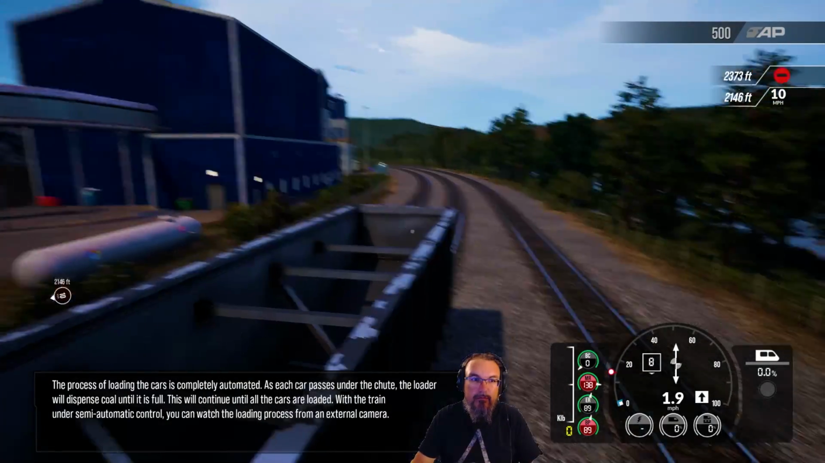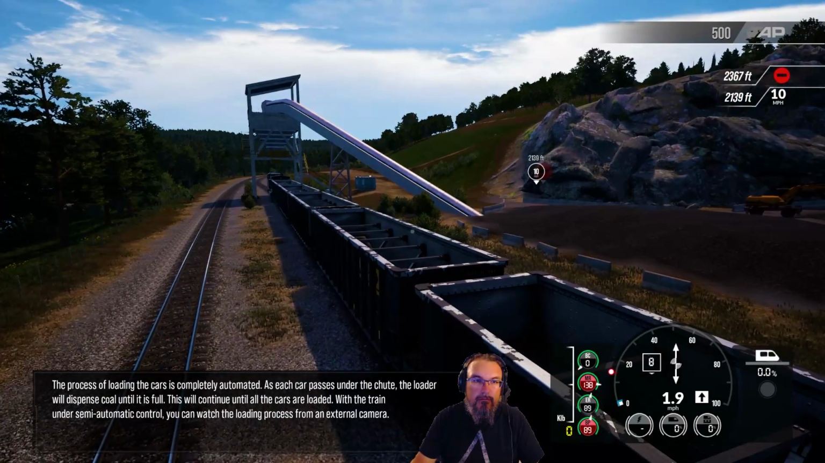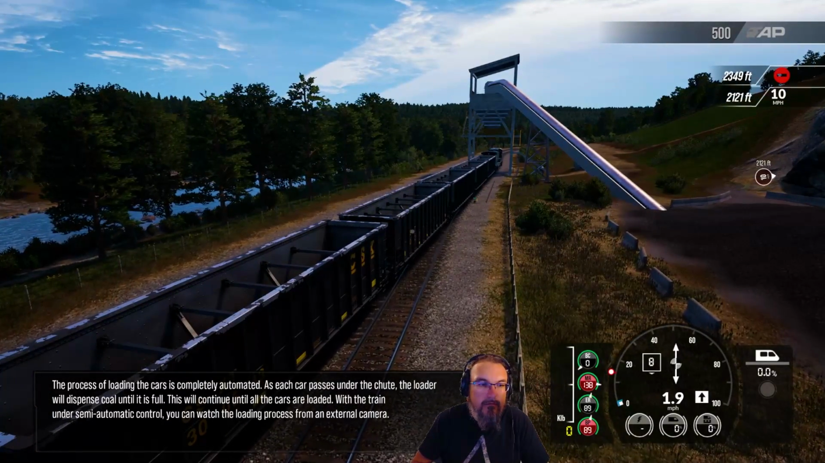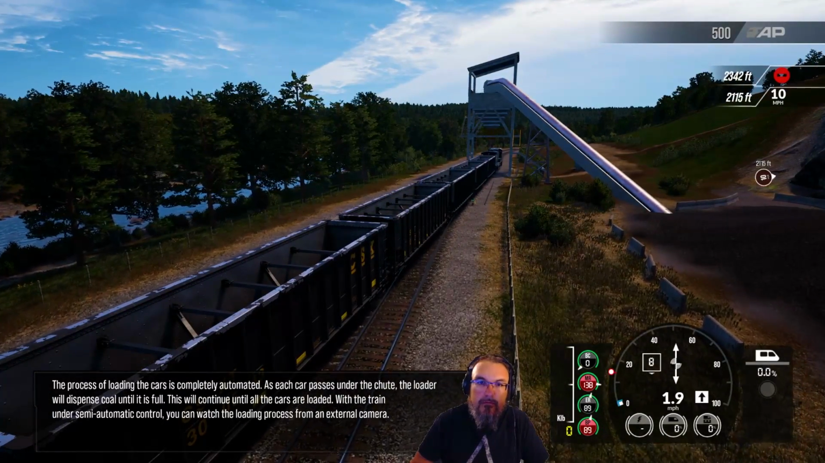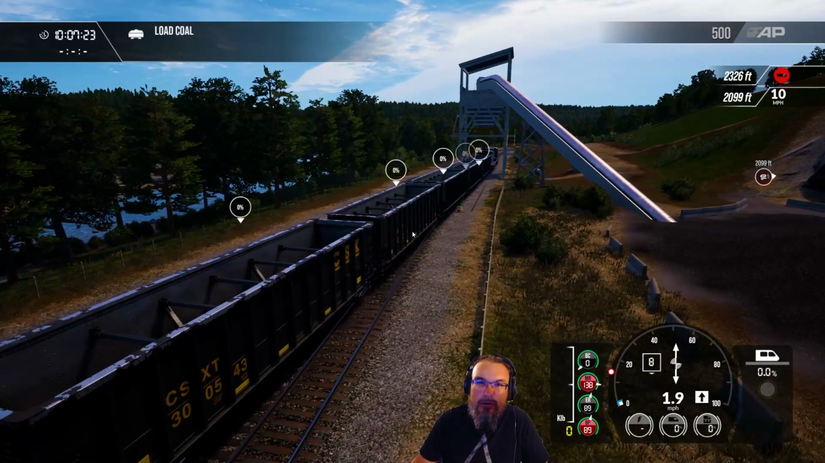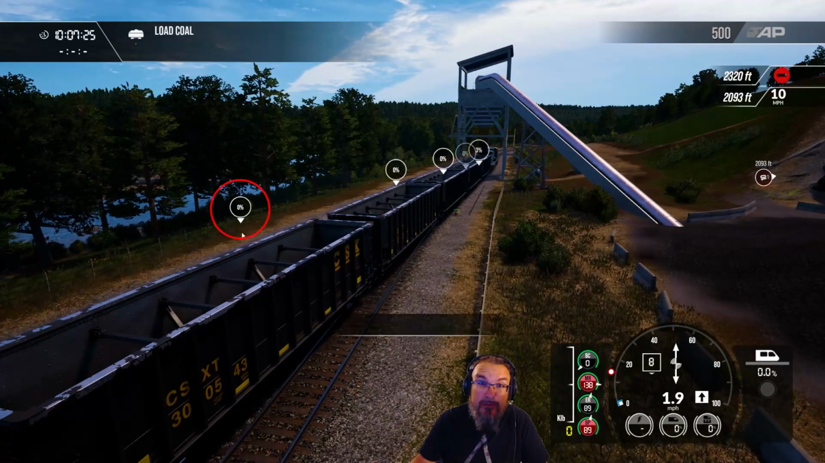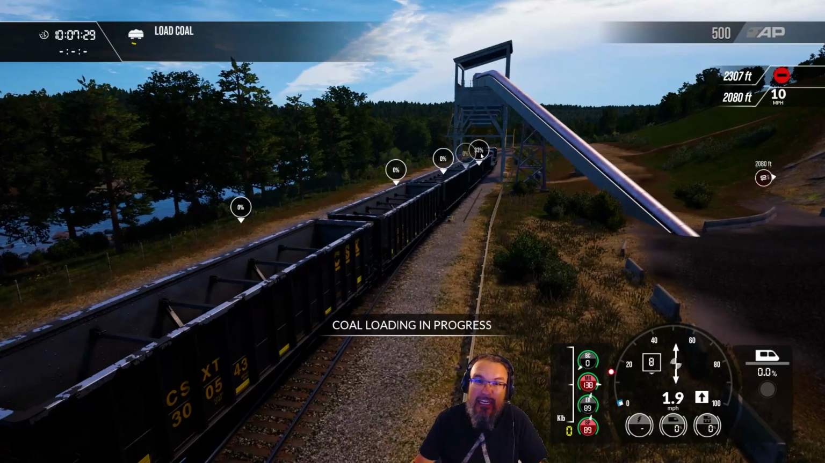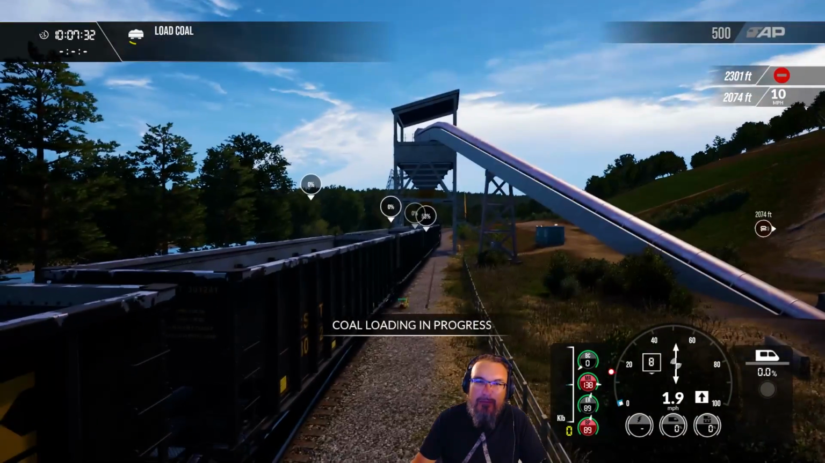As each car passes under the chute, the loader will dispense coal until it is full. This will continue until all the cars are loaded. With the train under semi-automatic control, you can watch the loading process from an external camera. There it goes. So what we're looking for when we load coal is to have these percentages properly here. So that way, as the coal gets loaded, it actually filled up properly, like what's happening right over there.